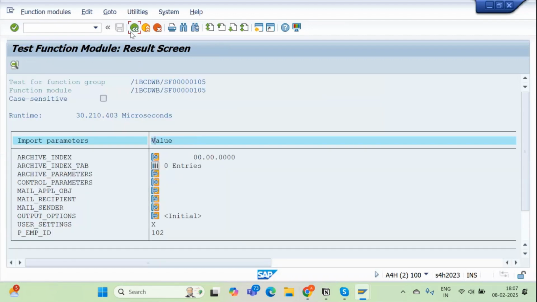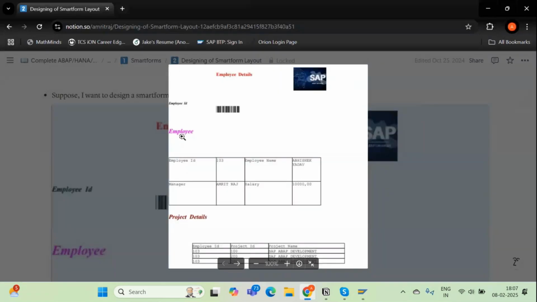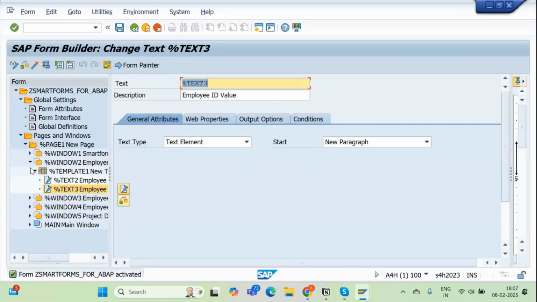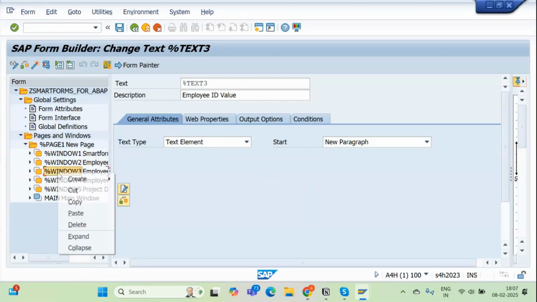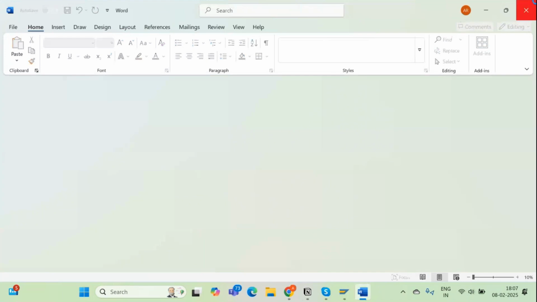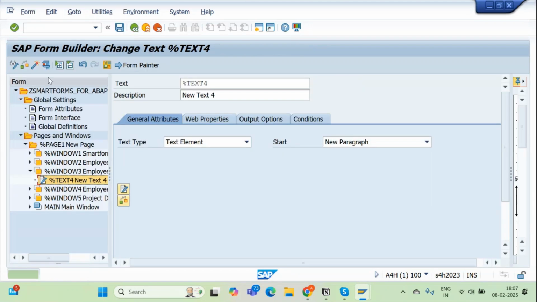Now I will go for the next window. The next window is my employee heading, so I'll go for window 3. This is my window 3. I will right click on window 3 and go for create text, text editor. And here I will write employee. Okay, go back and activate it. So this one is also ready.